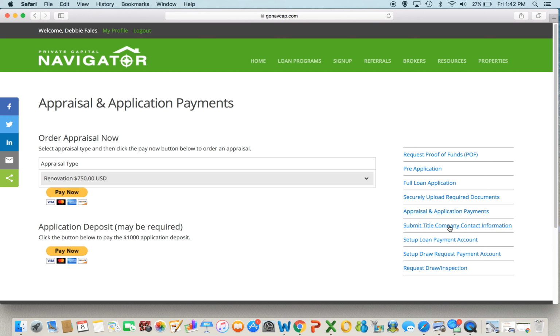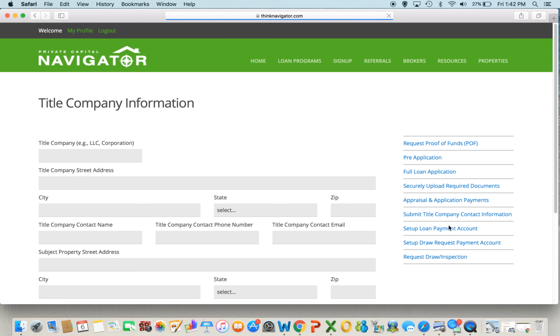Scrolling down to the next link entitled Submit Title Company Contact Information, you will want to provide basic information regarding the title company you have chosen. You will need to know the company name, address, and contact information. We also ask that you fill in the address for the property under contract.